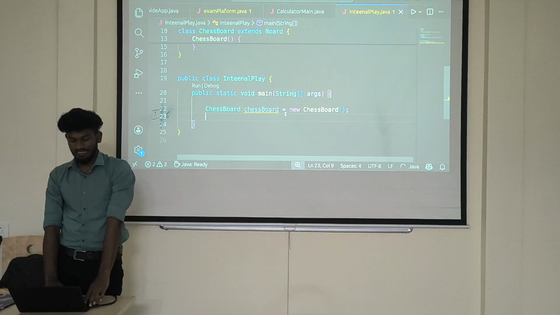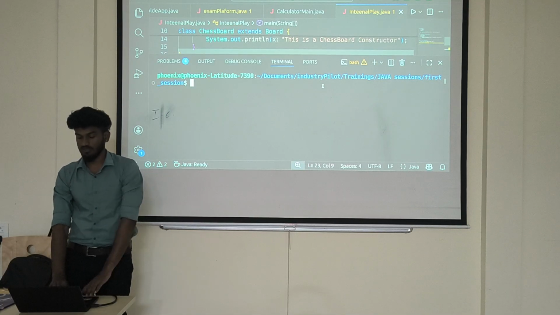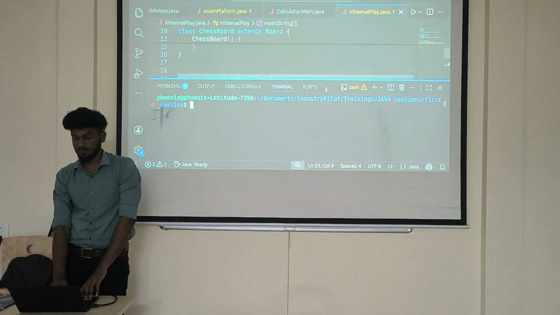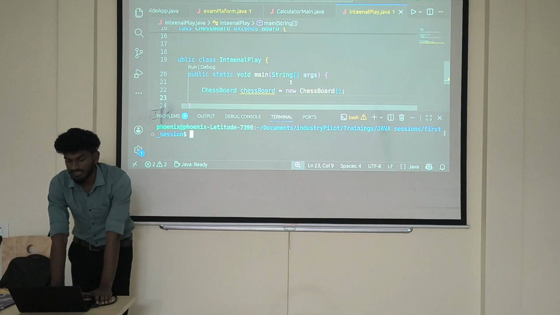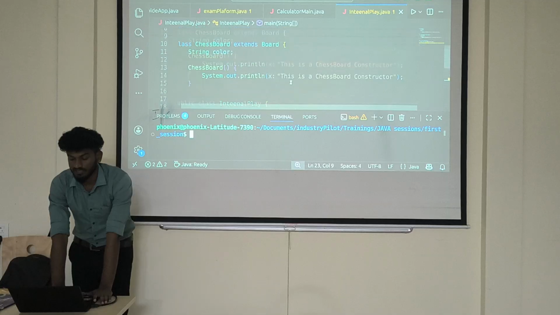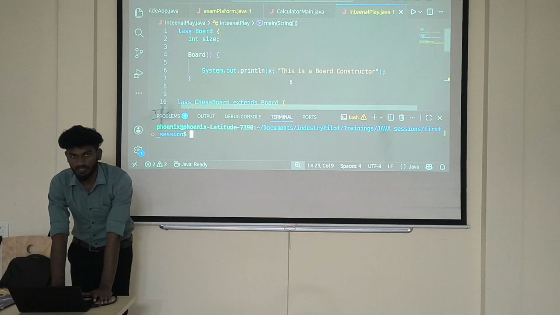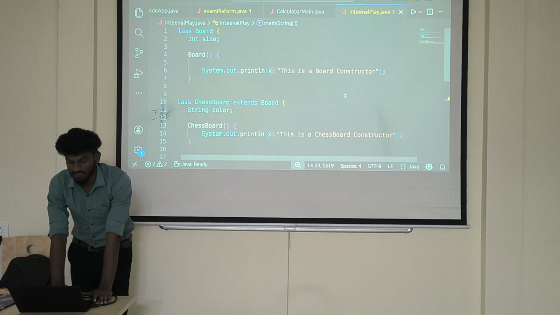Now, while creating the object of chessboard, what would be my expected output? I just created the object. I did nothing with that. Okay, so what could be the output here? Let me analyze the code again.